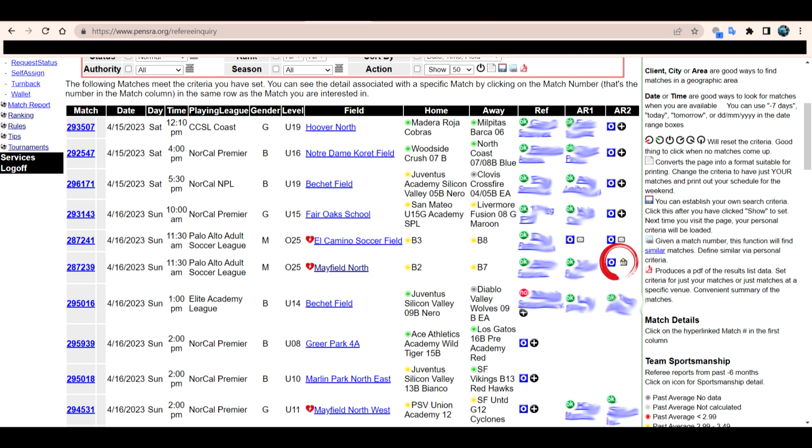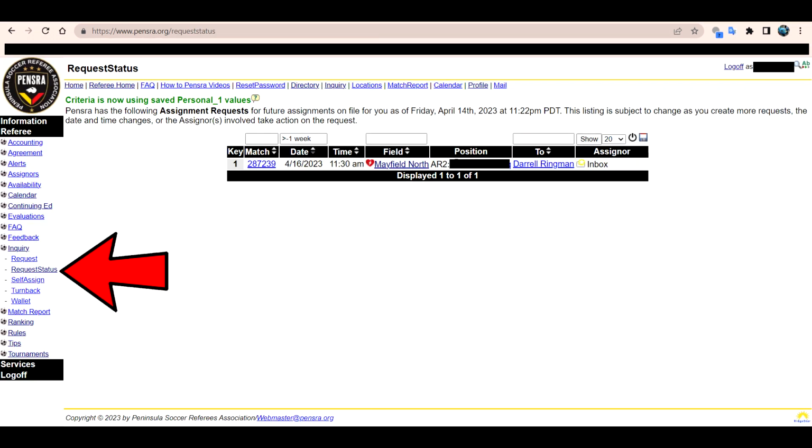If your message settings are correct, if you get assigned to the game, you will get an email indicating that you have been assigned. As well, you can always check in PENSRA by clicking on the Inquiry menu, then Request Status item. This will show you all your current requests and indicate if it has been assigned, maybe to you, maybe to somebody else, or if it has not yet been assigned.